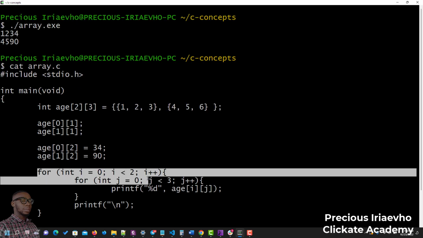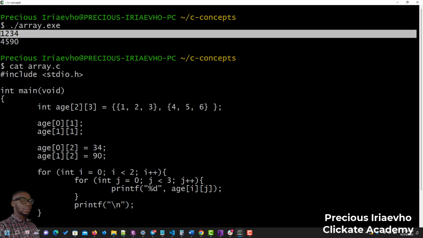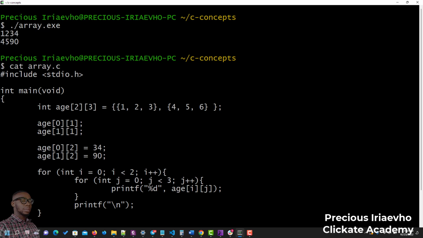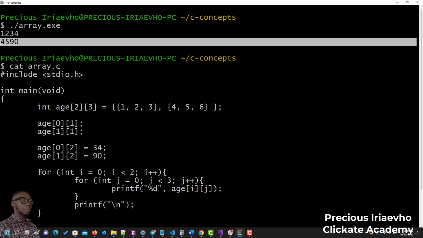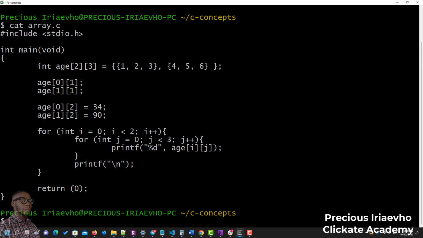So the first for loop is going to run for the first row, then the nested for loop is going to run for each of the value inside of the array, and it will jump out to the printf, then go back and run for the second row and begin to print out the values, okay, for the second array. So guys, that is it on nested for loop. Sorry, that is it on arrays, multi-dimensional arrays, and how to print out their values.